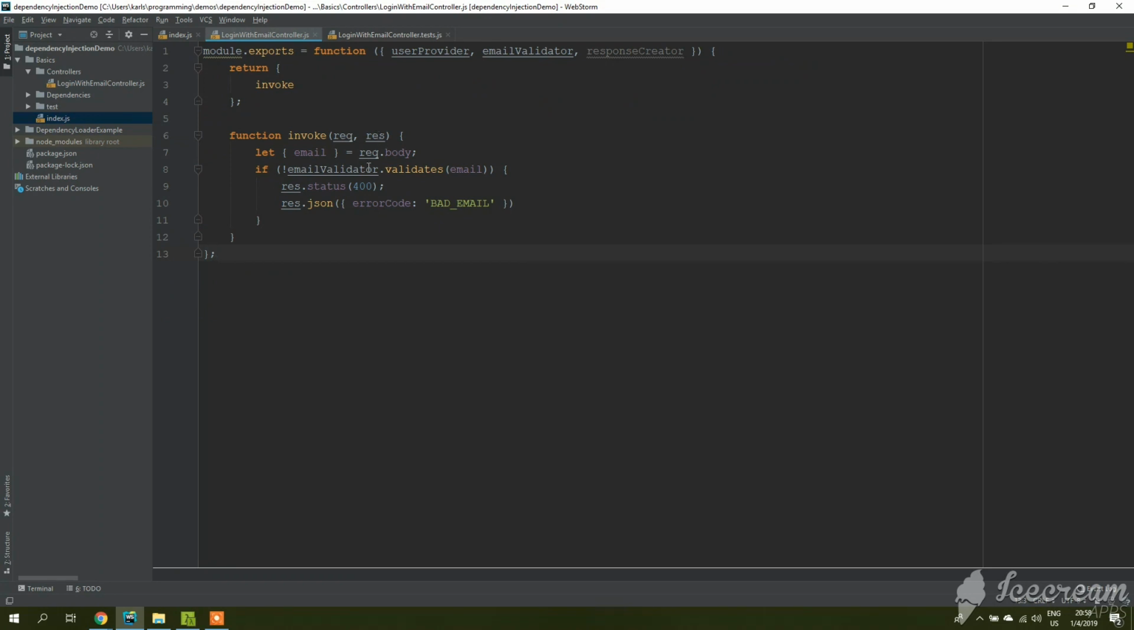I'm using the revealing module pattern for JavaScript. If you haven't heard about it, read up. It's a very powerful pattern. The simplest explanation is that you are having a function that's returning an object containing the functions that you want your module to reveal. So I want my login with email controller to reveal my invoke function here. Let me just clean that up.